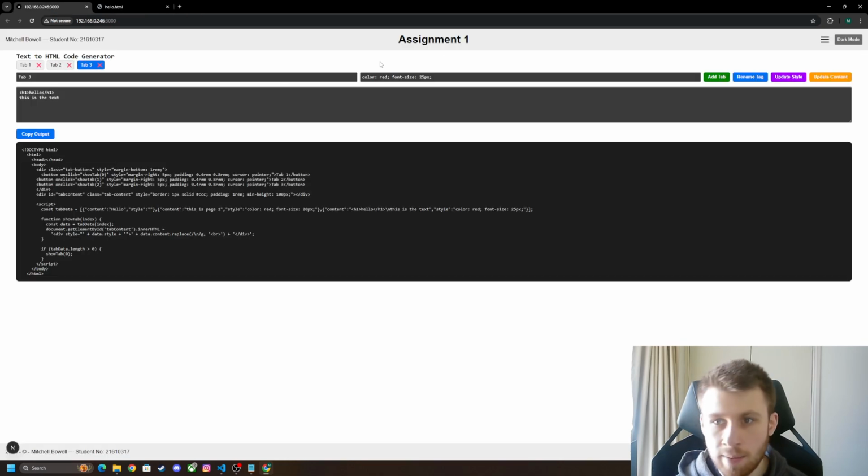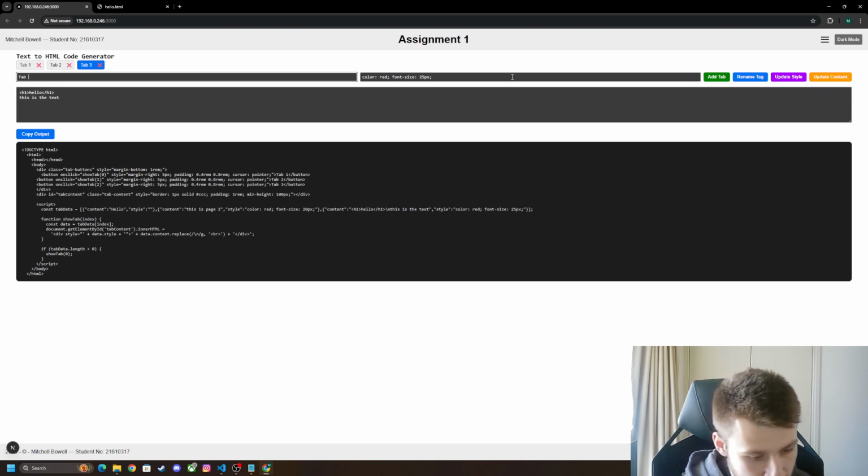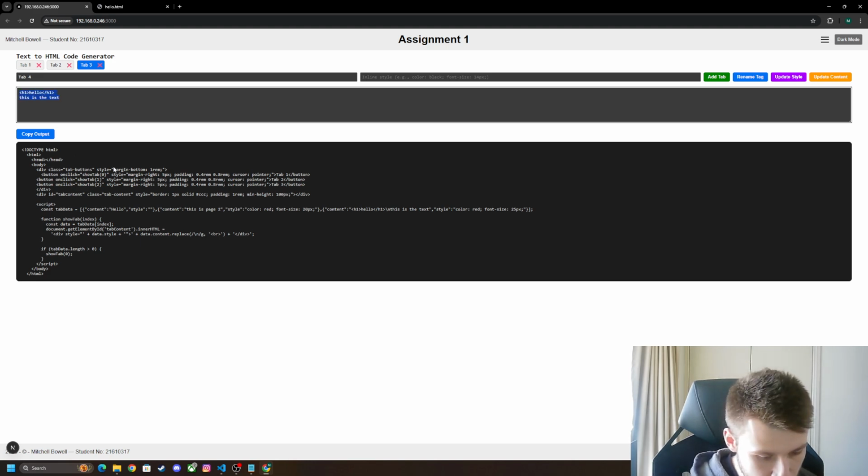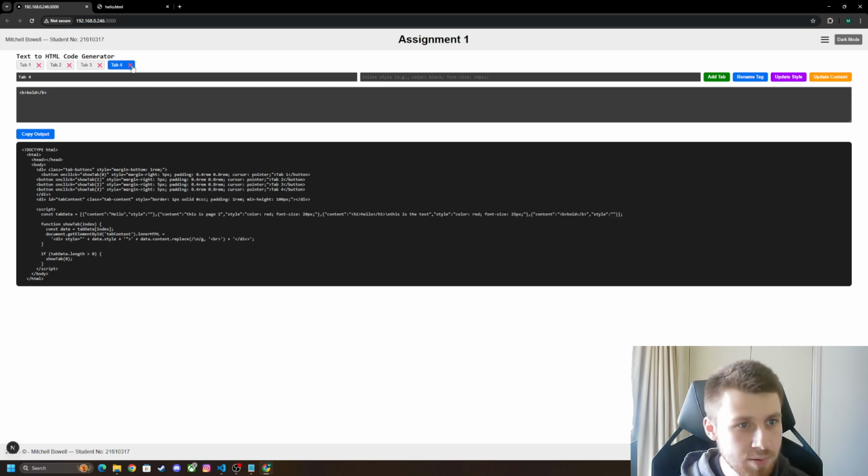So we'll do up to 5 tabs is what we're going to aim for. So we'll make tab 5. Oh, sorry, up to 4. We don't want any styles on this one. We don't want anything too fancy. What we'll do is we'll just make the text bold, and we'll call it bold just because. And we can add that tab, and then we'll add tab 5.